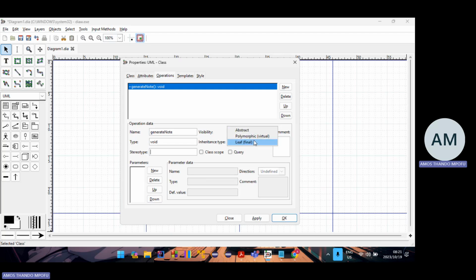And then inheritance type, you see polymorphic. With the diagram, it's going to make it slightly italic. If you check after doing this, you're going to see virtual functions are slightly italic.